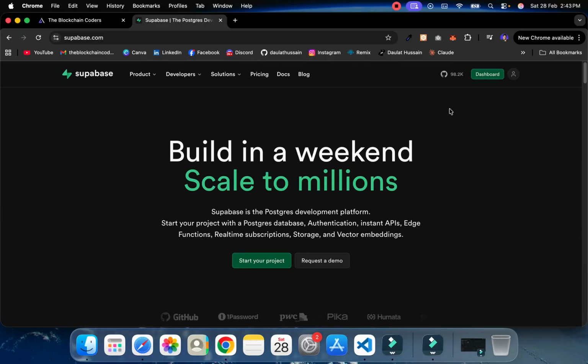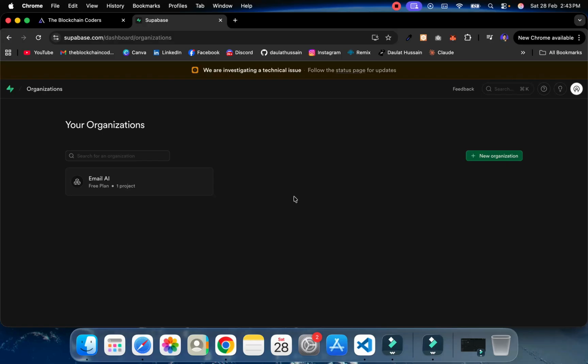So make sure to create your account, verify it. Once you do that, you can go into the dashboard. I already have my account, so I will go straight into my dashboard. I'll click on this. I have my dashboard. When you create your account for the very first time, it will ask you to create your organization and you have to fill out the details. So I have given my details and I have created this particular organization called Email AI.